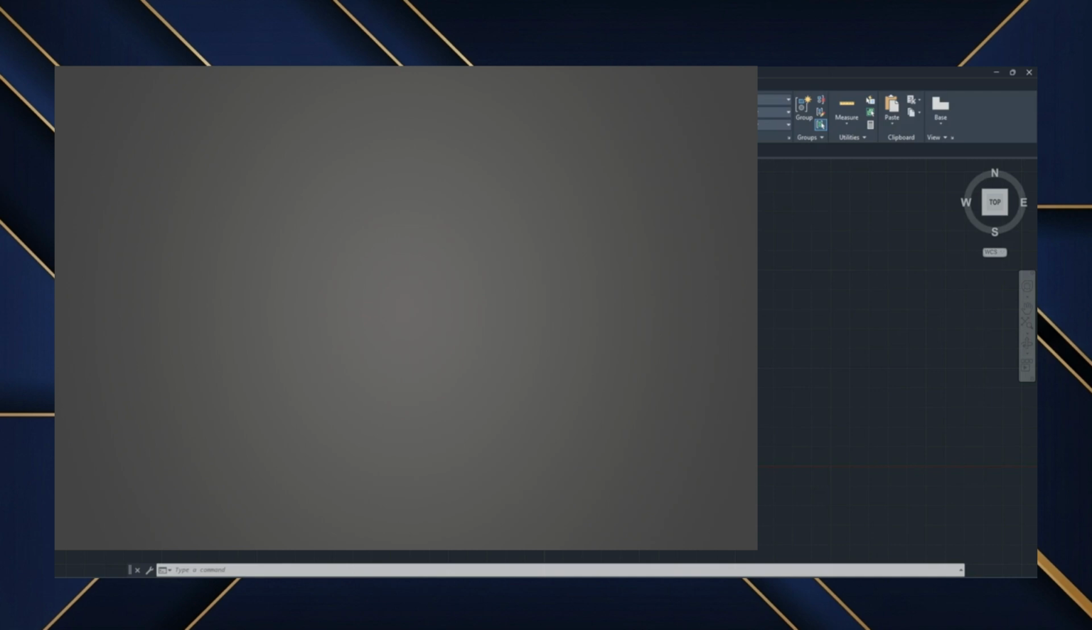In this video, I'll show you how to fix the missing UCS icon in AutoCAD using two quick and easy methods. If your UCS icon suddenly disappears, there's no need to worry because it's usually just a display setting.